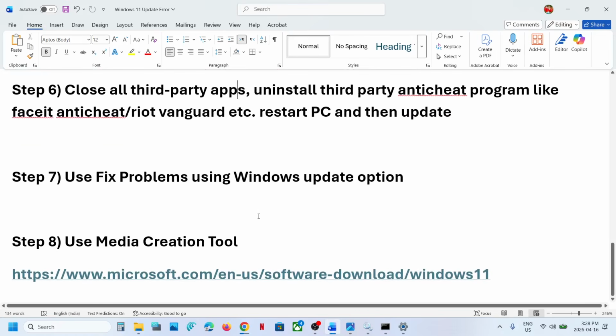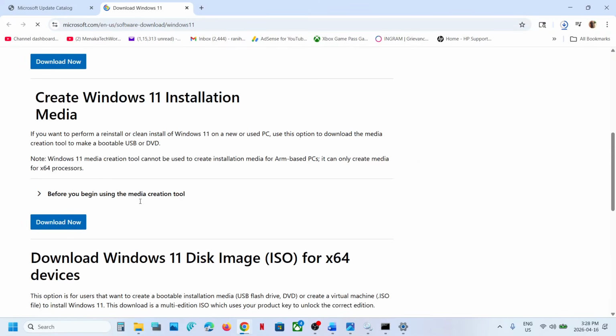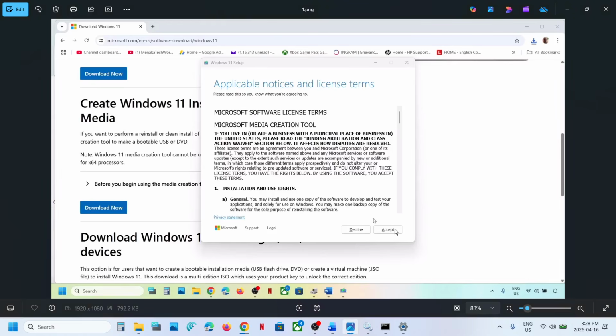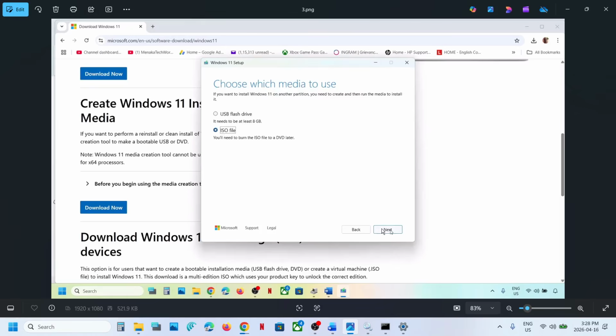Still not working. The last step is to use media creation tool. Open this link in a browser. It will take you to Microsoft website. Scroll down. Here you can see media creation tool. Click on download now, and then you can run this exe file. Run this exe file and then click on accept over here. By default, Windows 11 will be selected. Click on next. Select ISO file over here and then click on next.